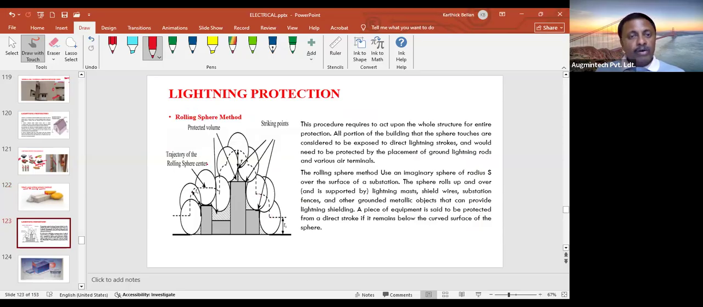To show you clearly, if you roll the sphere over a building with an irregular shape, or in the case of substations, practically we cannot do it. It's going to be a huge sphere, so it's just a simulation software. If you roll it over the building, wherever the sphere touches, like this corner, this corner, at those places we of course need a lightning rod, or an air rod. And this is the protection area.